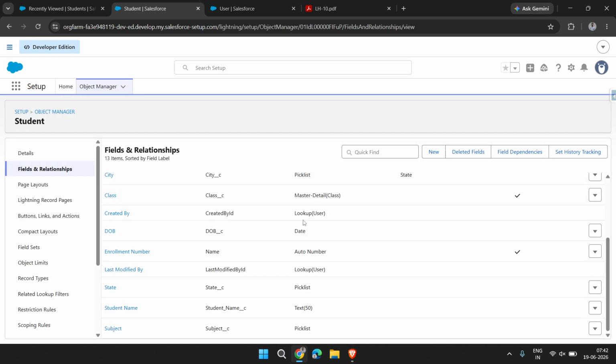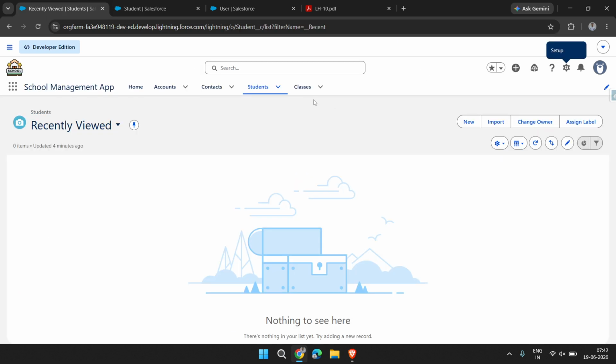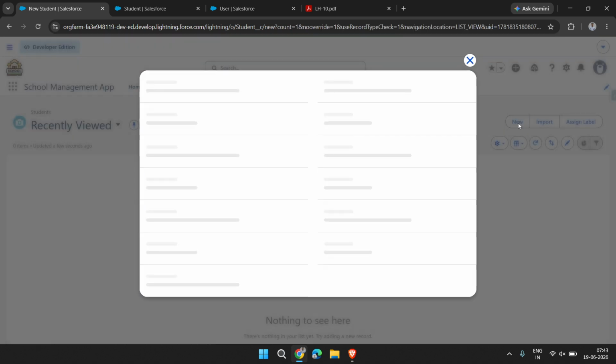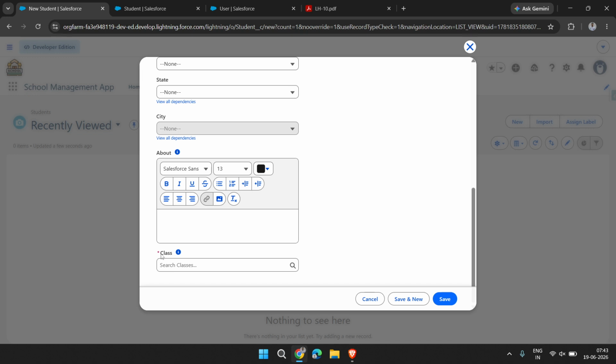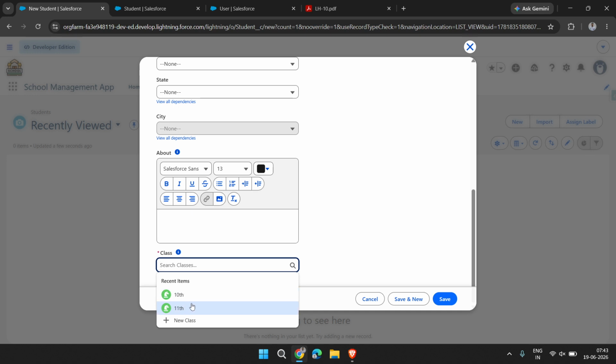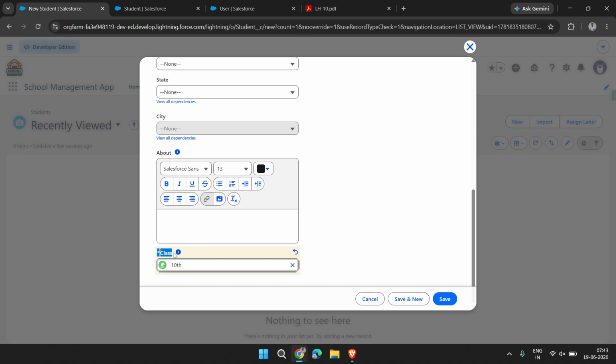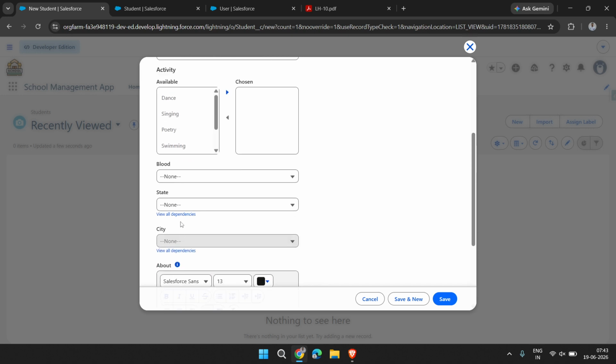Okay, so now the master relationship is created. Then go to the student object, refresh it, and try to create a new record. Then you are able to see there is a field class. So when we click on it, we have two records available for now, 10th and 11th. So let's select 10th, and it is mandatory. I already told you in a master relationship it is mandatory to select the class.